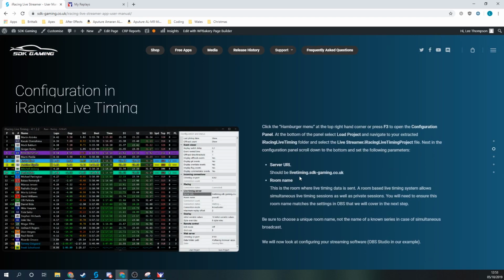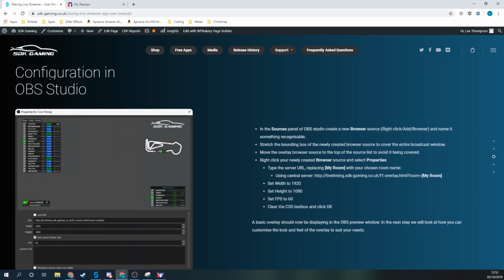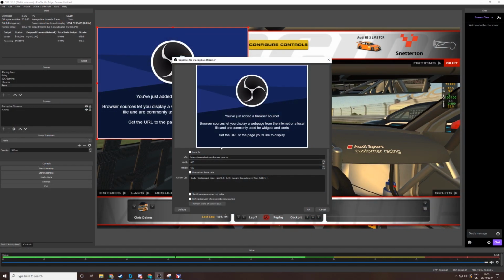If we scroll down a couple of pages, we've gone through the configuration in iRacing Live Timing already. We now are looking at the configuration in OBS Studio. And you can see here that I've got a URL that I'm going to be using. So if I copy all of this except the My Room section on the end, so copy back into OBS again, and I'm just going to paste that into the URL window.